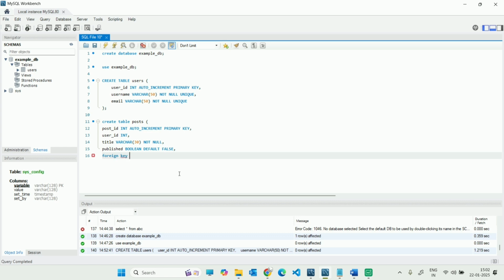So we have a foreign key. User ID in this particular table is a foreign key that I'm referring to, and the reference is the users table above, and in that I have user underscore ID.